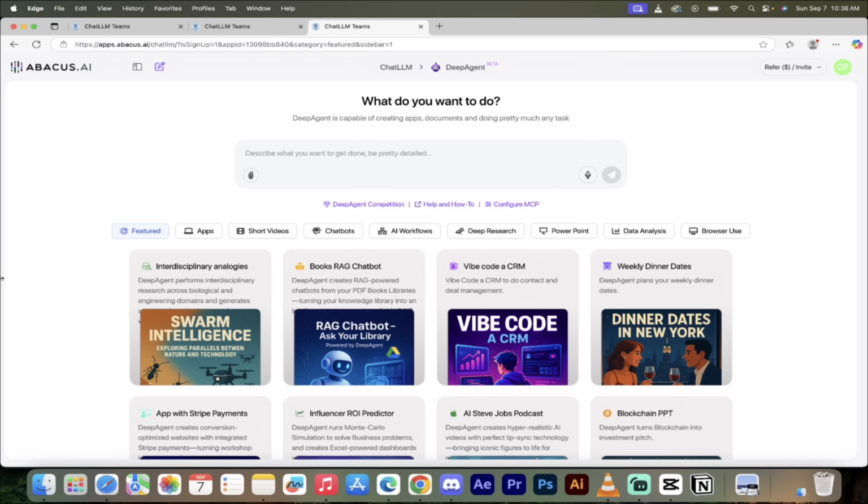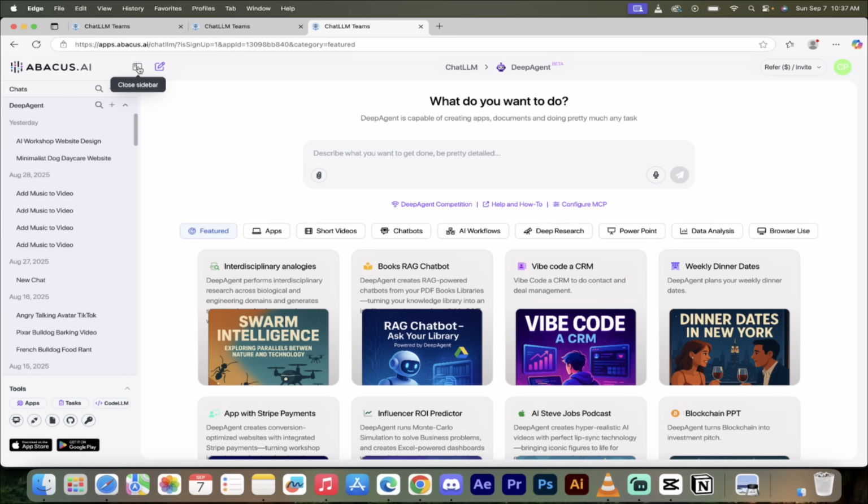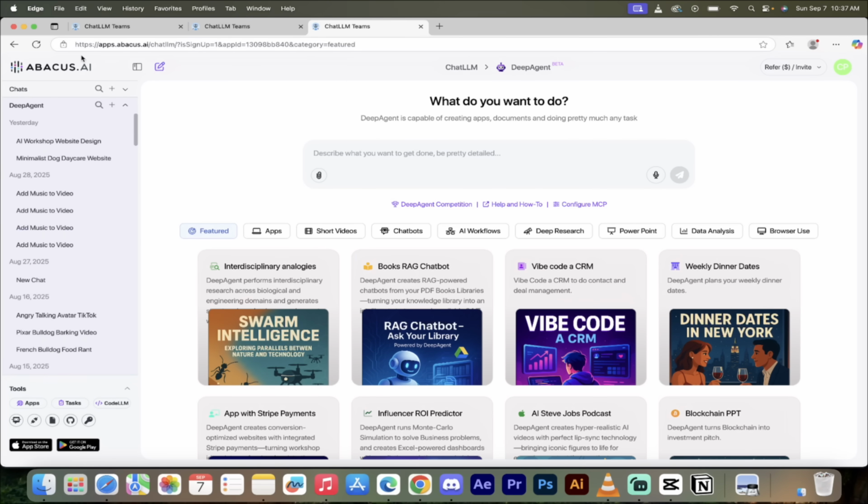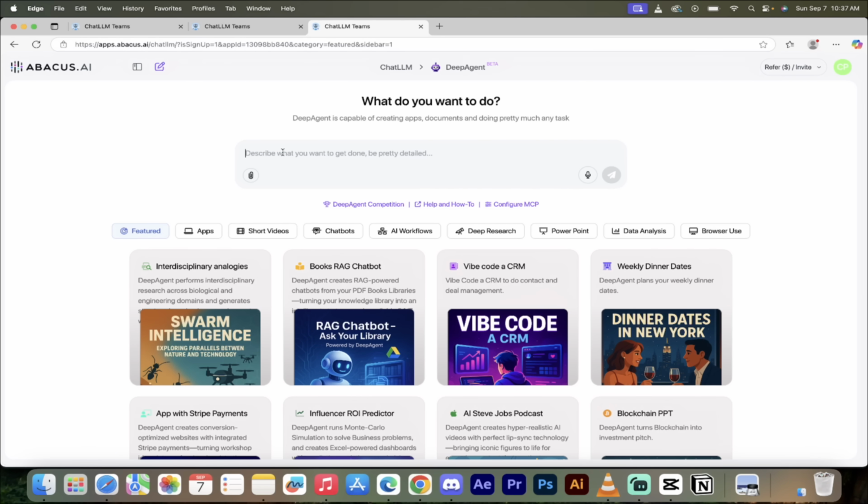So we're inside Deep Agent. We are ready to start. The first thing I like to do here is I like to click this open sidebar on the left side. The reason why is you can see here that I've been doing a whole bunch of work with Deep Agent. I use it every day, all day. It really is the real deal. So I'm going to close that up here so all the chats are gone. And then here in the middle, it is very simple.